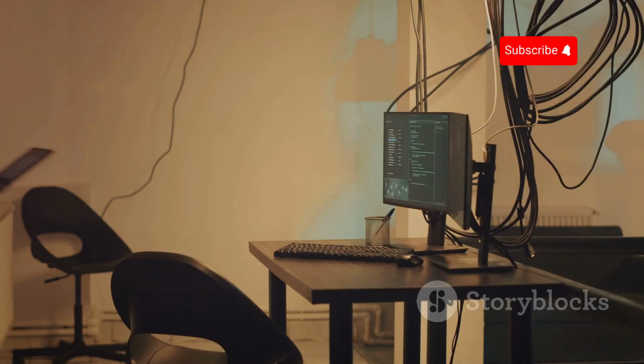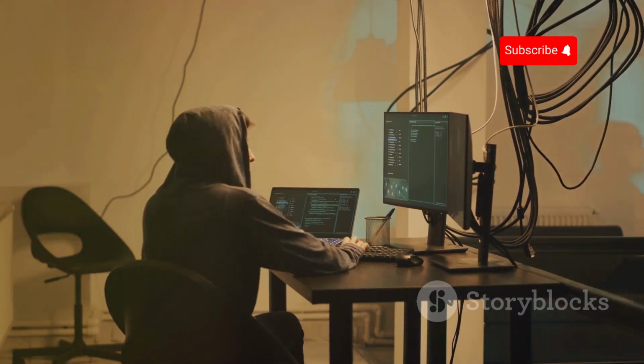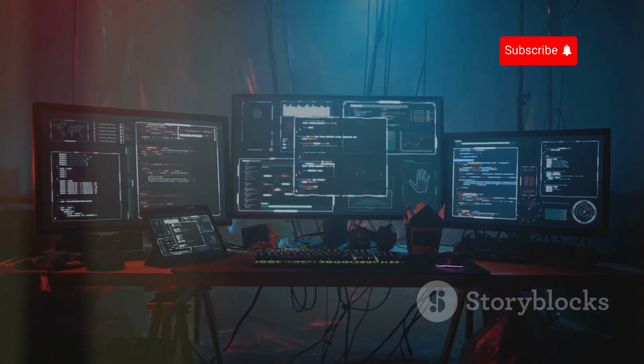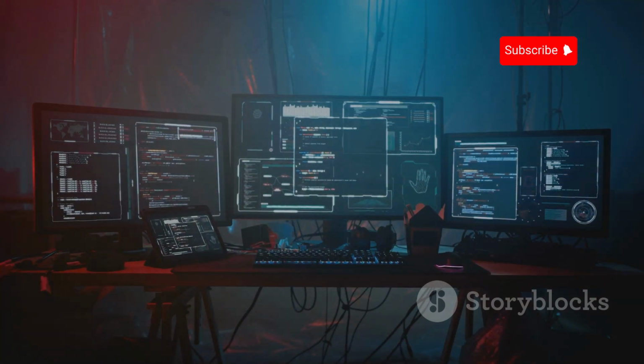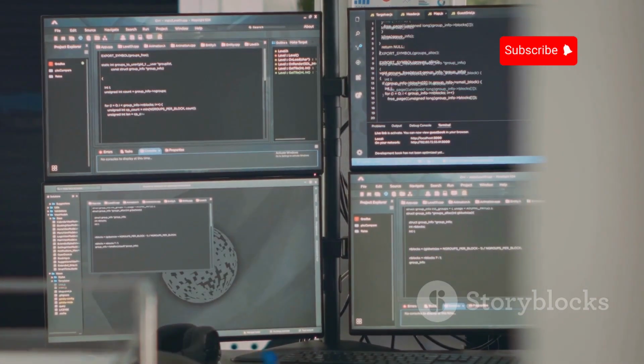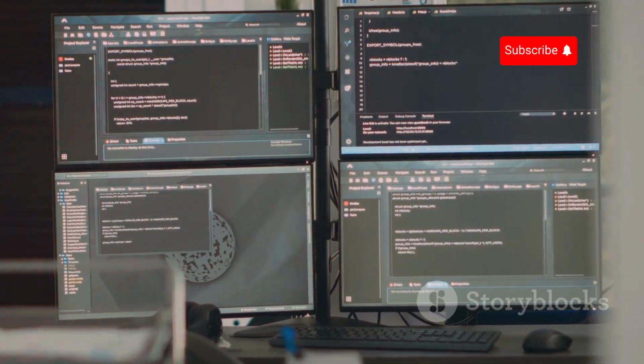These tools are used for penetration testing and ethical hacking. Kali Linux is popular for its unmatched reputation in the cybersecurity community. It's open source, free to use, and constantly updated by a community of developers.